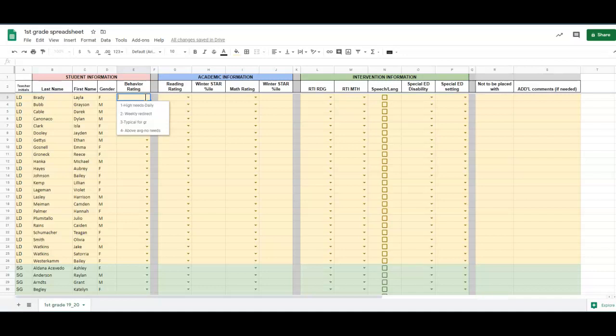And then, of course, 4 is above average, those kids that you hardly ever have to redirect, or maybe you've never had to redirect them. Those kids that are just, when you think of such a great behaved student, those are the kids that you think of. Then when you go to the academic information, I have taken out running records just simply because clearly that's not pertinent information or even just valid at this point.